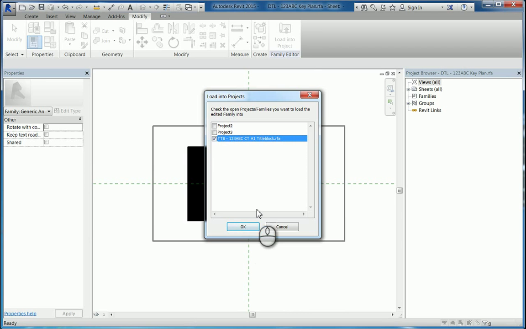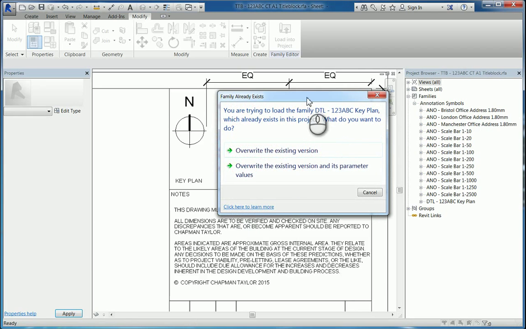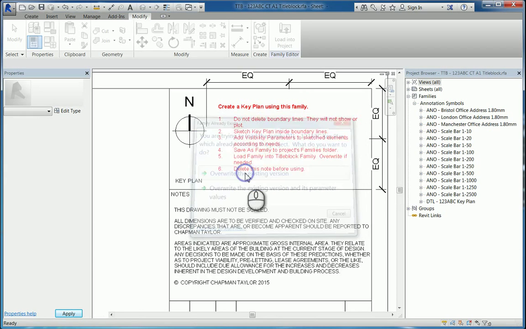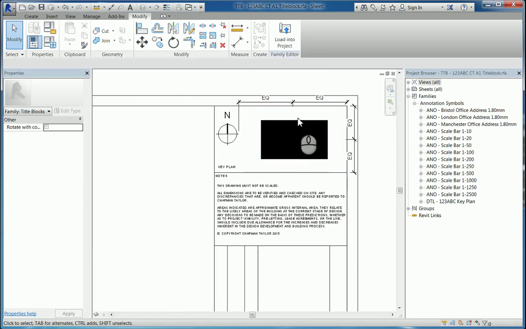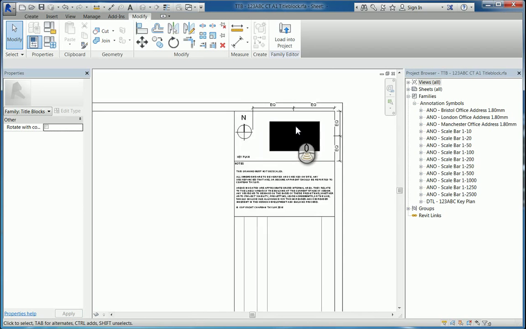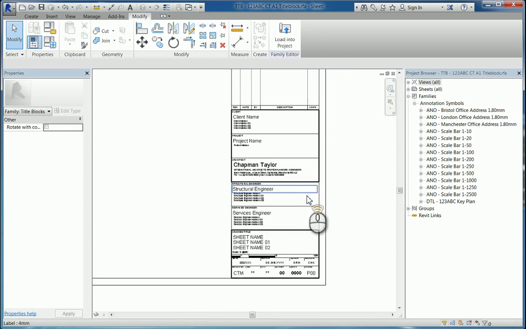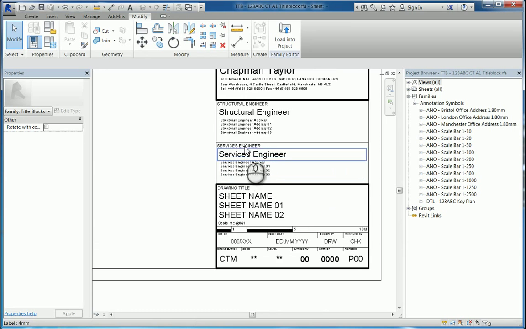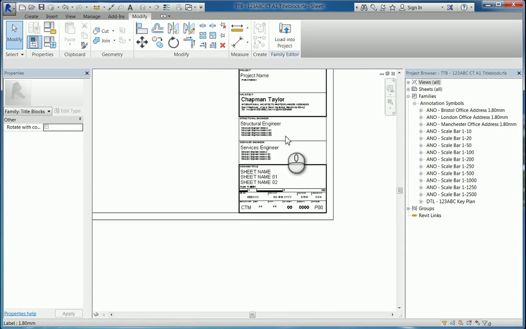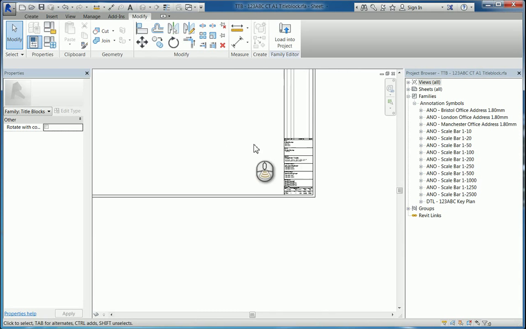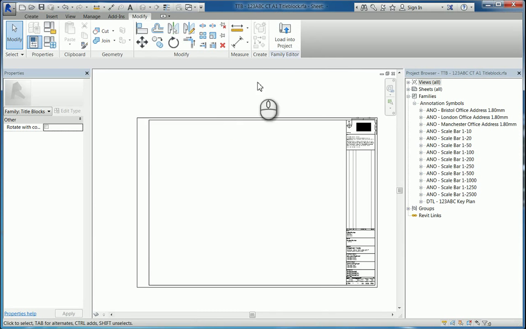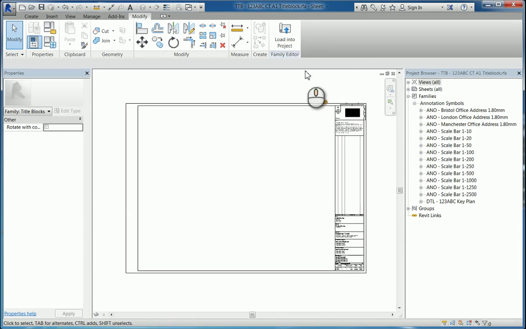And then I will load this family into my title block, not to my project, into my title block family. And click OK. It will ask me if I want to override. I will say yes. Then I have my key plan here already, ready to be used. Because we are still within the title block family, if there's something unique to the project that needs to be changed, I don't know, by adding another consultant or doing some changes to the text or adding additional things, you will do it in the title block and then load it into the project.